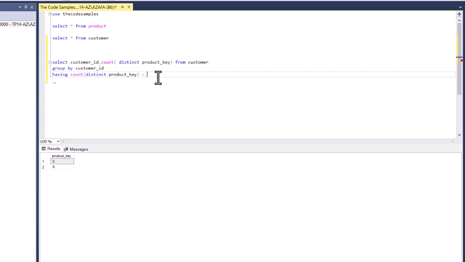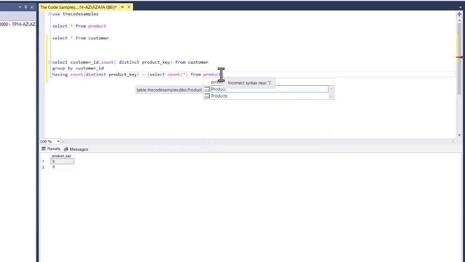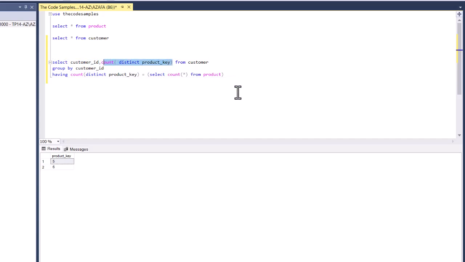What we can do here is simply use a subquery. We can say select count star from product. So now we are saying return only the customers where the unique number of product keys, which we got here already, is equal to the total number of products in the product table. So this will give us all the customers who bought all the products. If we just run this part, it should give us 2, because that's how many rows are there in the products table, right? And then here, if we just run this part, we are seeing all the customers and the number of items they bought.